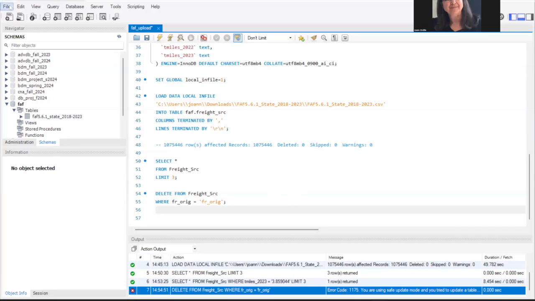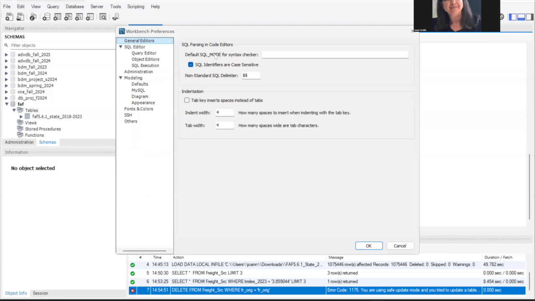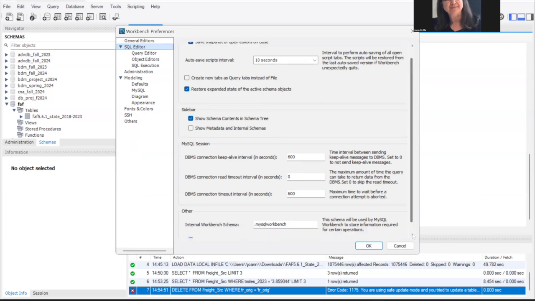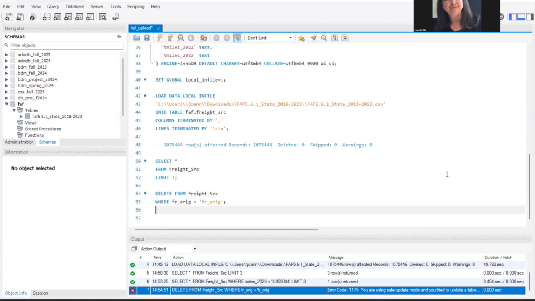One thing is you can come up here, I believe, to edit and look at preferences. And in preferences, if you click SQL editor and you come all the way down to the bottom, you can unclick safe update mode and say OK. You then need to restart MySQL Workbench and safe update mode will then be off and you will be able to do this update.